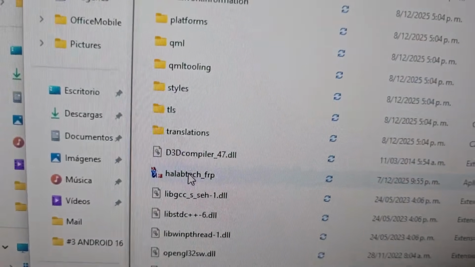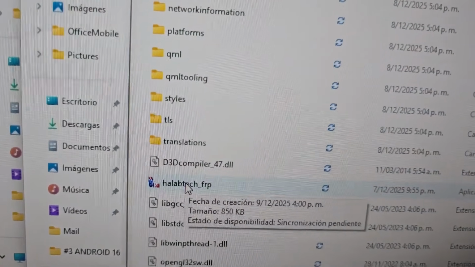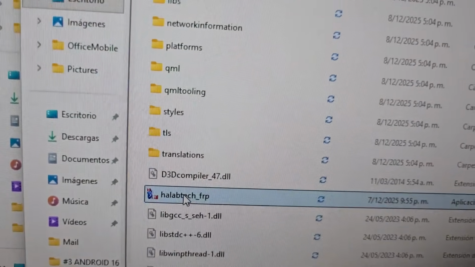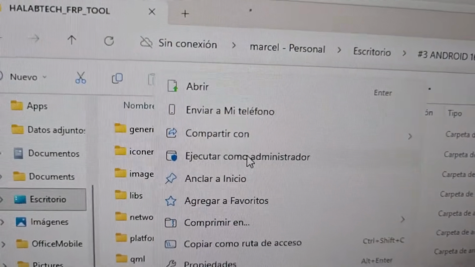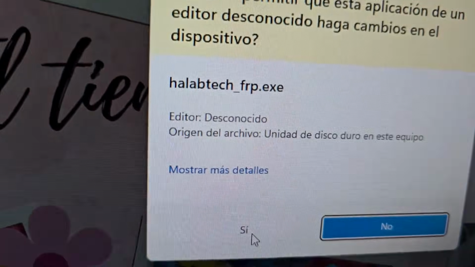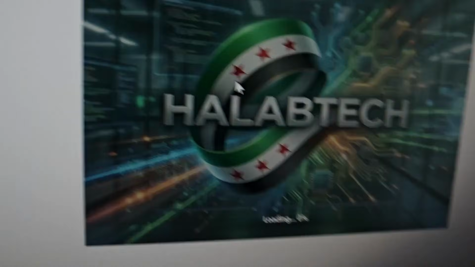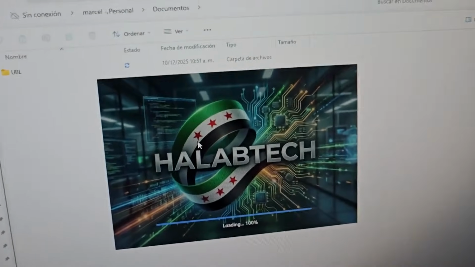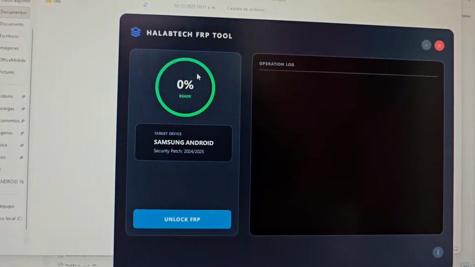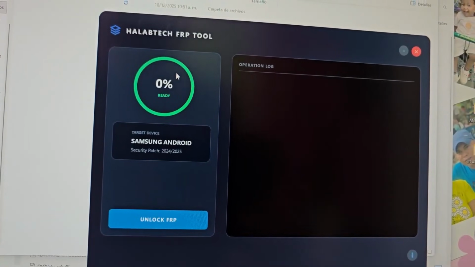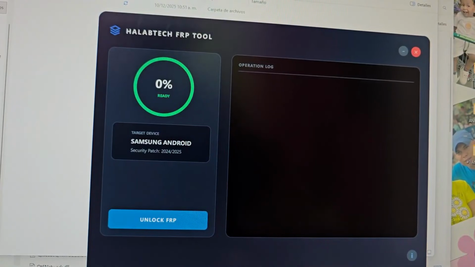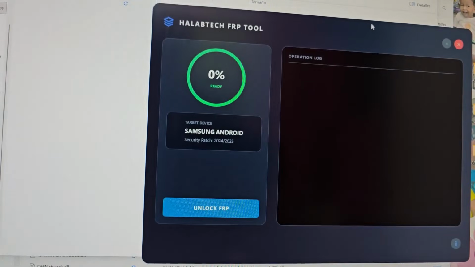You're going to double-click on it, this is the tool. What are you going to do? You're going to right-click on it and click here where it says Run as Administrator. Here you're going to say yes and then the tool will open. You're going to wait for the tool to appear. This tool that we're going to use today is also a fully updated tool. On some devices it usually appears on the first try. On others it usually appears on the second or third try and so on.